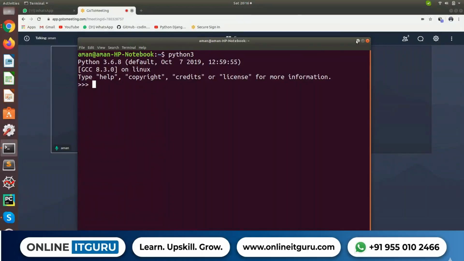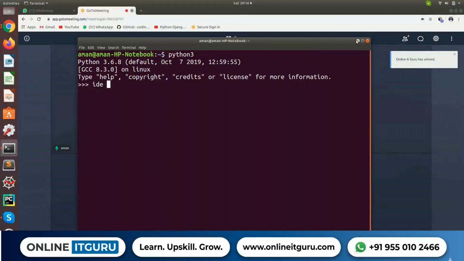Yes, it's visible, the terminal screen. So in our terminal, let me write down here: we have something like an IDE. So what basically is an IDE?